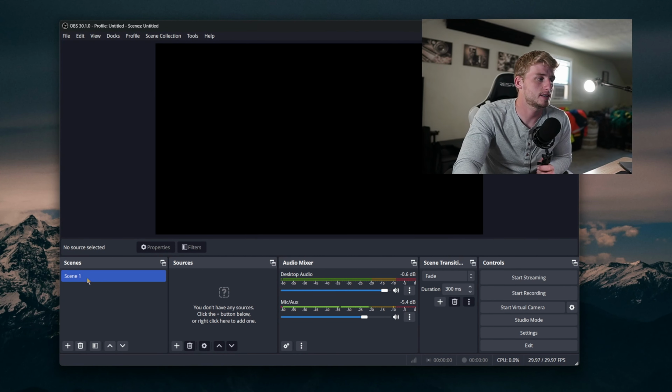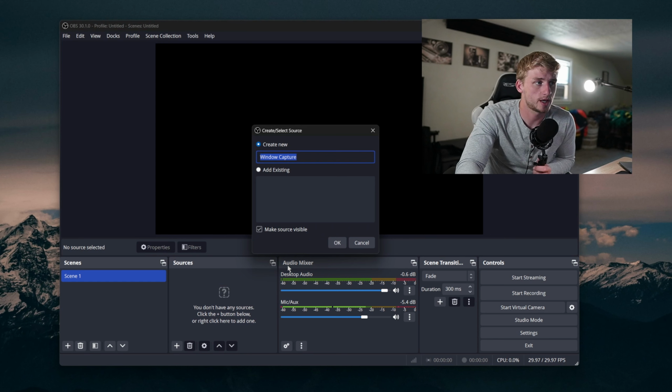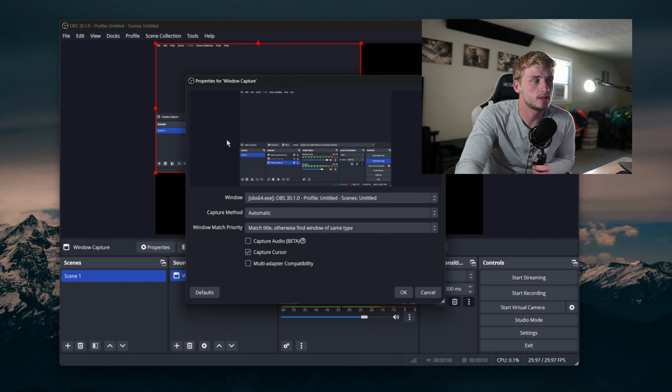Let's go ahead and jump in and add a scene. So we already have a scene here. We're going to go ahead and now add sources to our scene. You can either right click right here, or you can hit this plus button. This allows you to select a source to add. We're going to go ahead and add a window capture. We're going to hit OK. And then you can see here, it has already picked one. We can pick the one that we want.